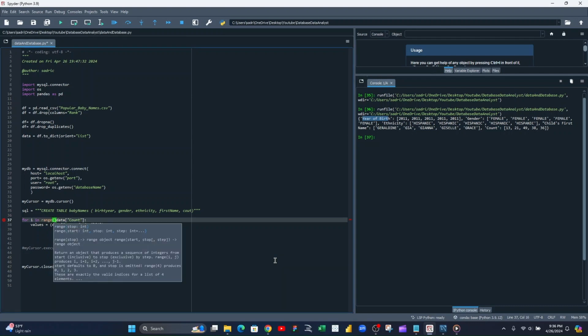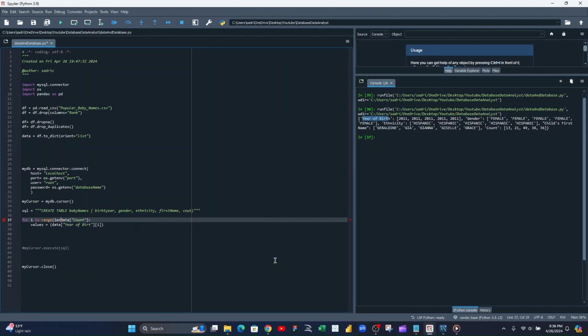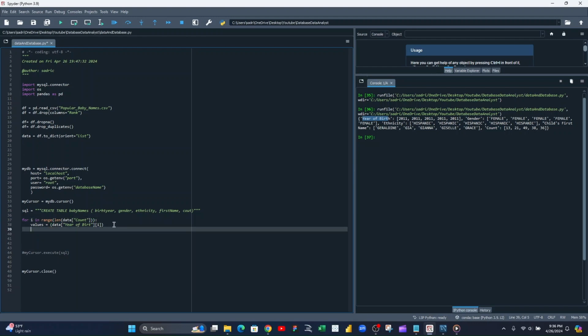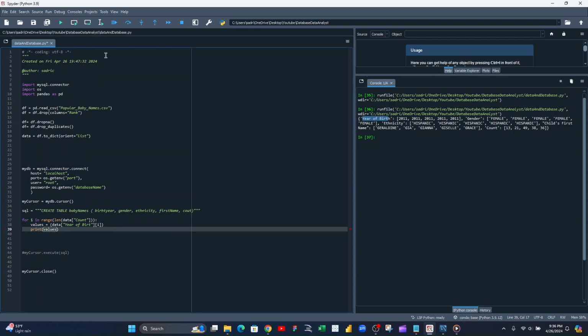Range, oh sorry about that. Range, and then say length of this. I don't think that makes sense, but I think it should. So it's not the perfectly optimized code, but it should do the trick. Let's try to print the values and see what we got. Okay, print, what's the values? Okay, let's see what we got. Let's see if it's working.